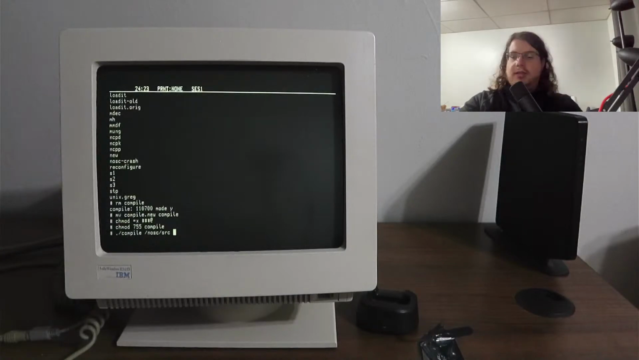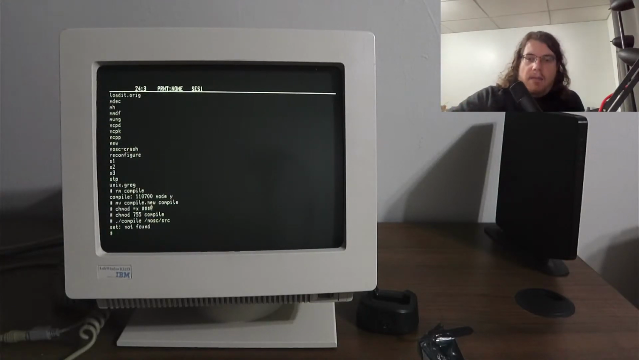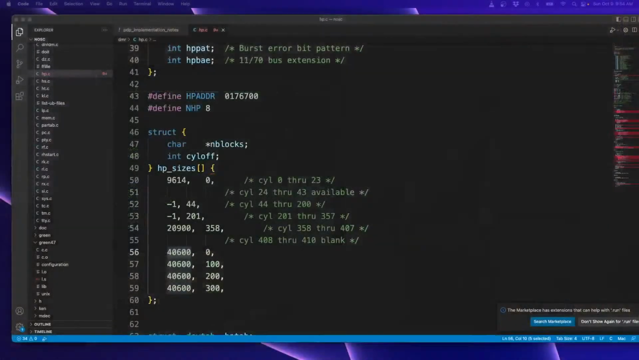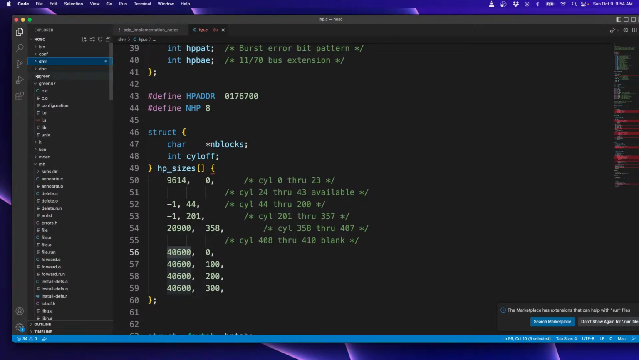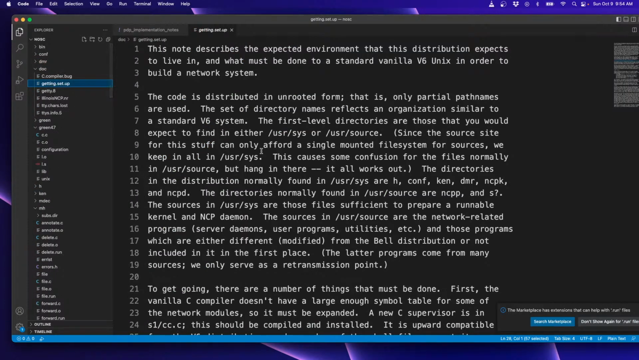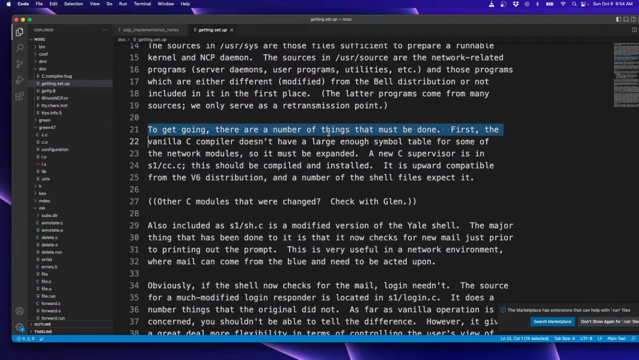Let's just see what this... Oh, no, actually, no, this doesn't work. I know why this doesn't work. In the original, we need to go switch back to the external desktop. In the original files, there's this document file that talks about getting set up. We need to update a couple of things here. We need to build a new C compiler. We need to build the Yale shell.